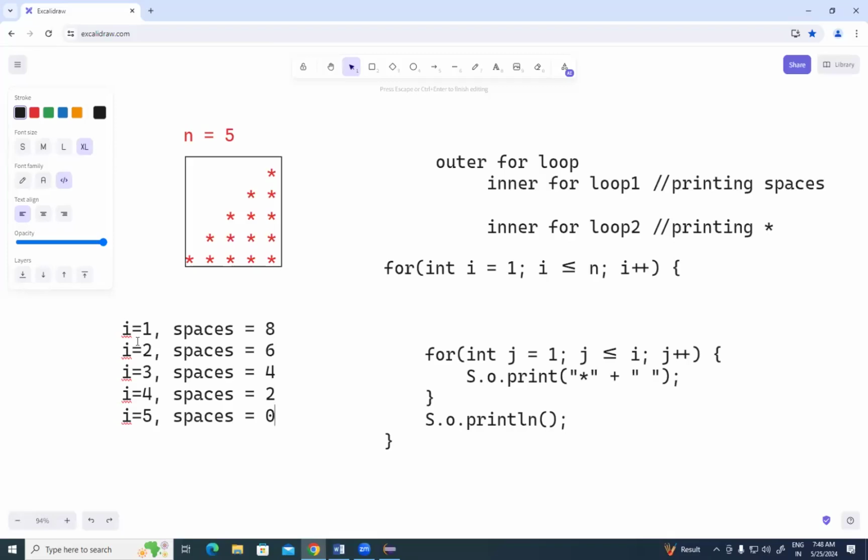We will take one more variable here, k. k equal to n minus 1, then k greater than or equal to 1, k minus minus. Then in the print statement we will add 2 spaces. No, it will give you so many spaces then. Okay, guys, think about it.